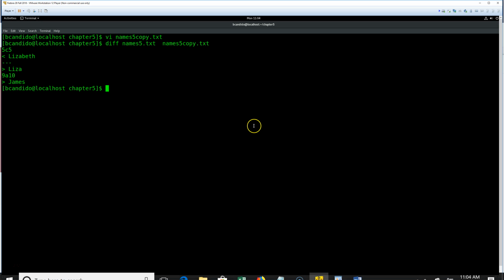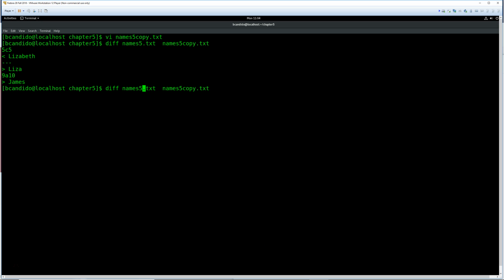And if I invert these two, invert means switch, it's saying change line 5 to be Liza in the left file, Liza Beth in the right. But notice when I flip the two files, I switch these two, it's saying take line 10, delete it, and it will start matching line 9.